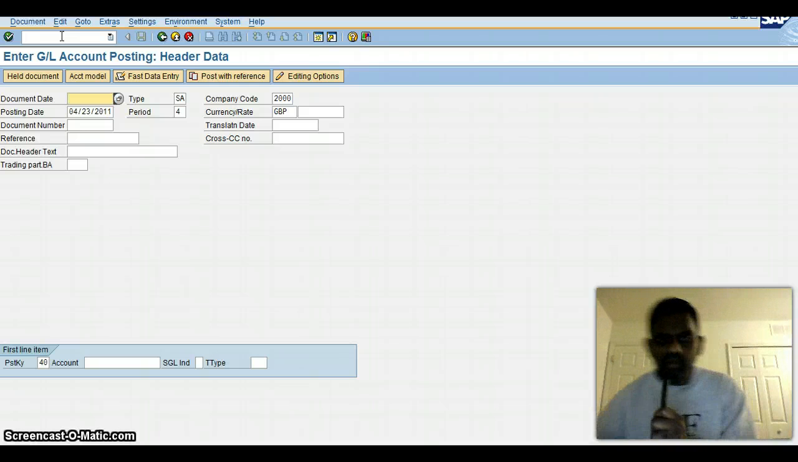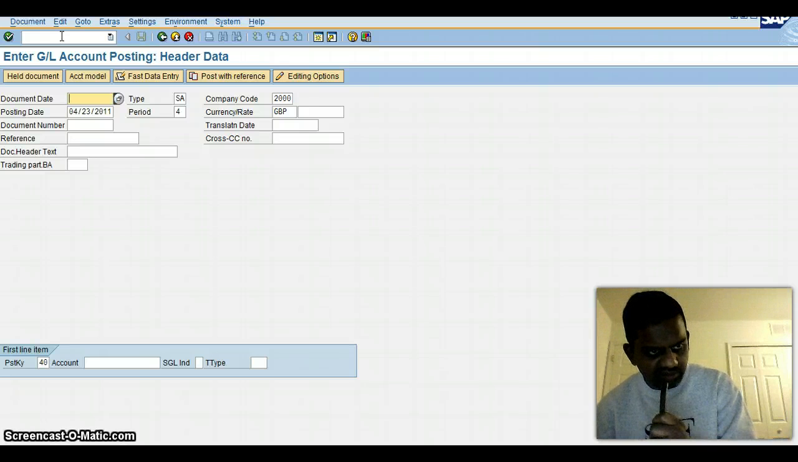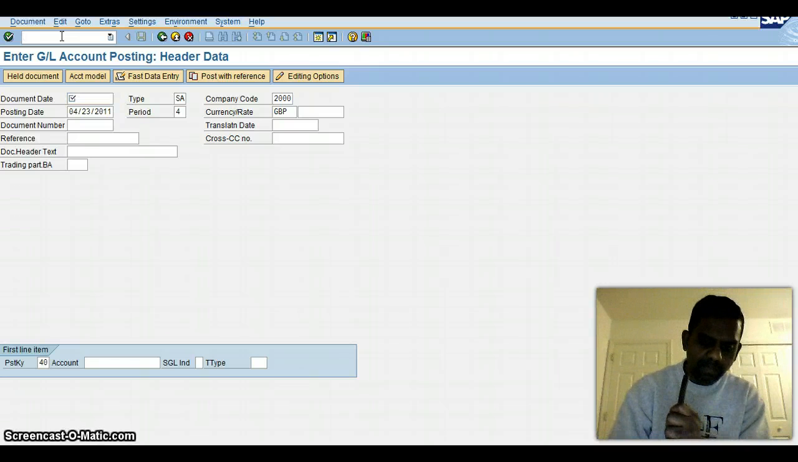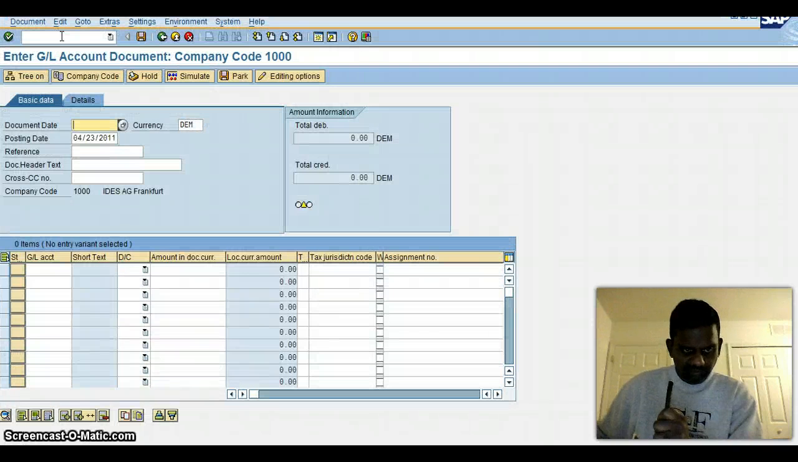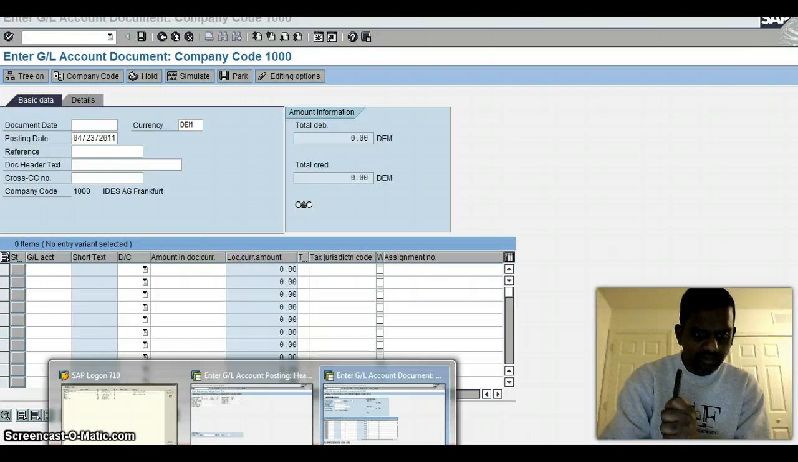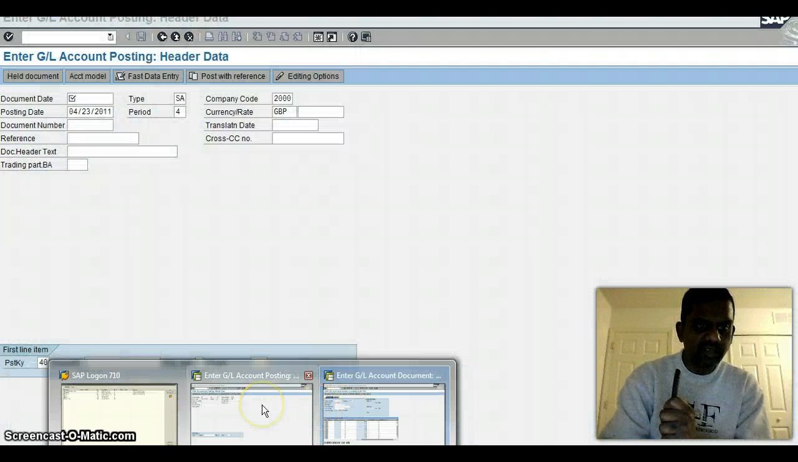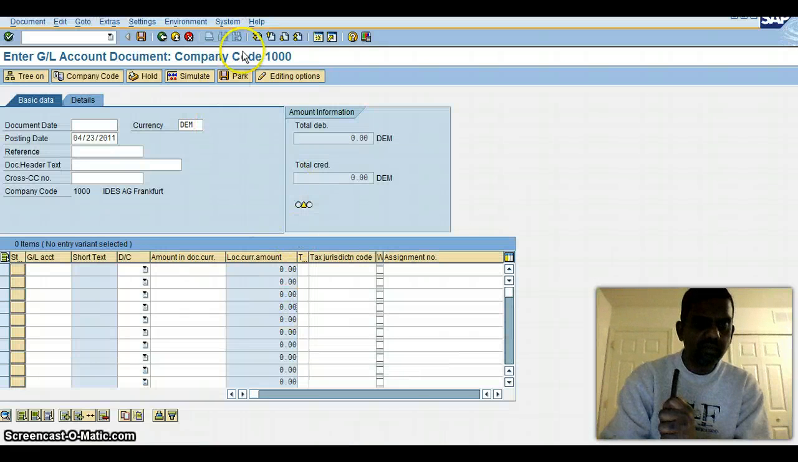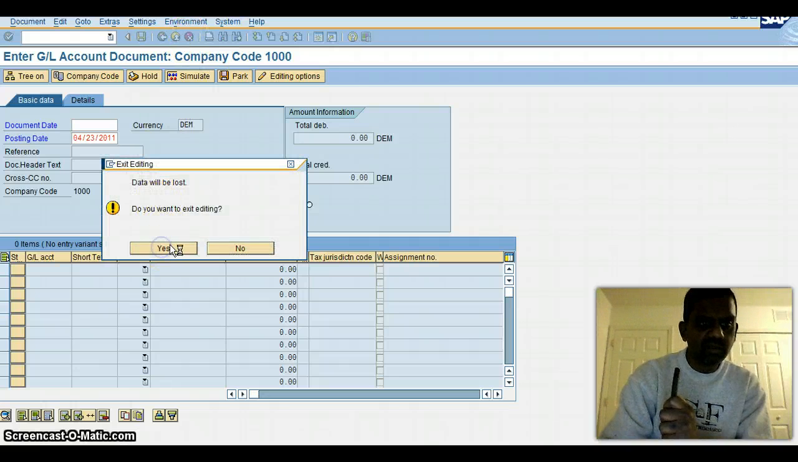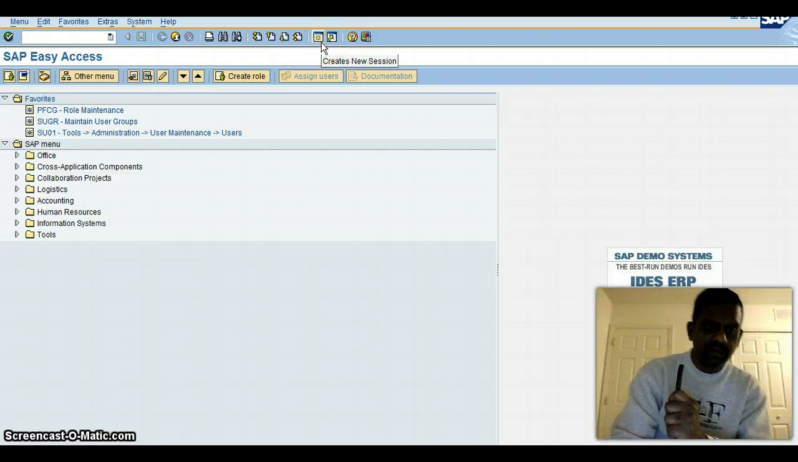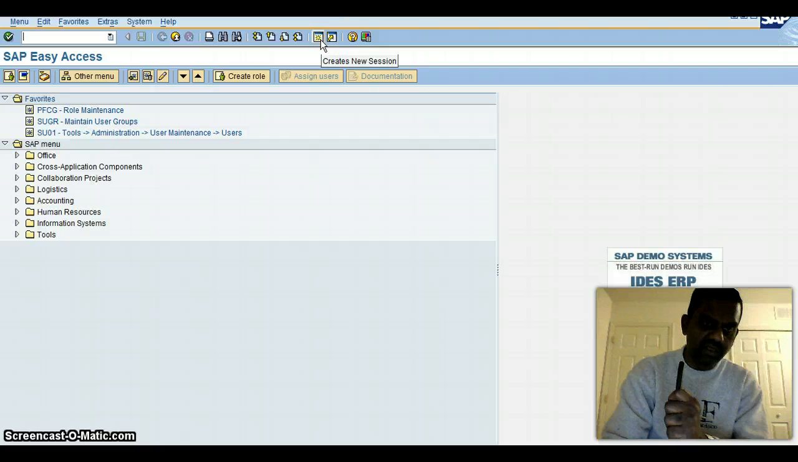But let's say I want to keep this screen and also have the other screen. In that case, you need to type /OFB50. That means it's going to give me a new screen, keeping the existing screen. Okay, so now I have two screens. I have General Ledger and I have General Ledger Posting. If you want to open one more screen without typing /O, you can also go here. You have an option to create a new session just by going here.